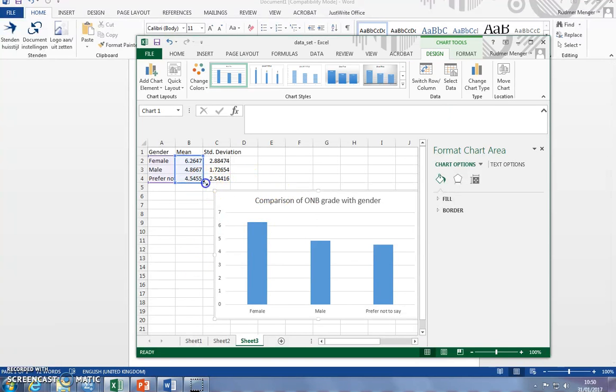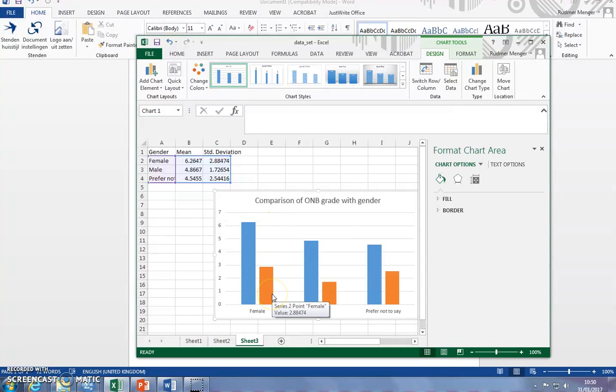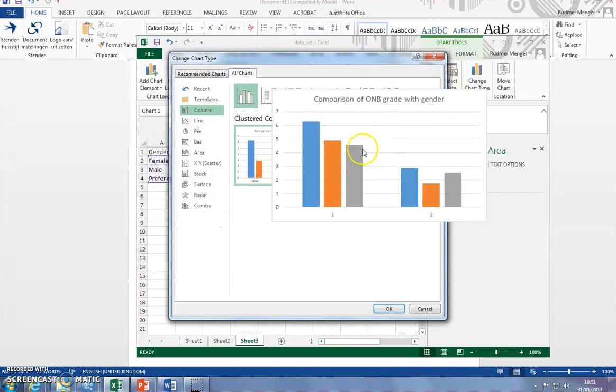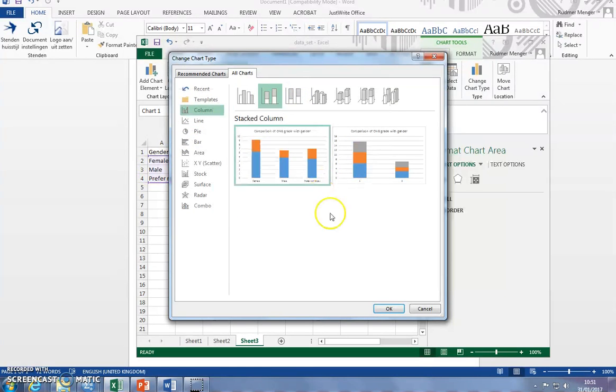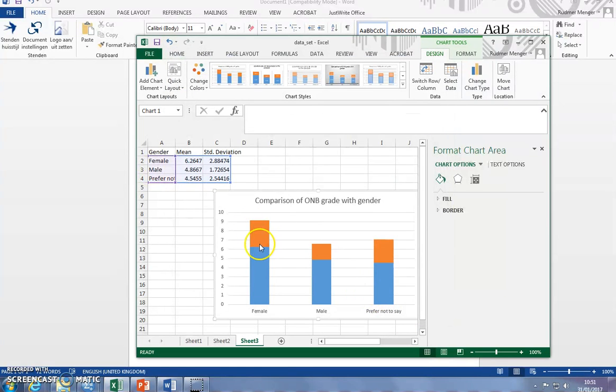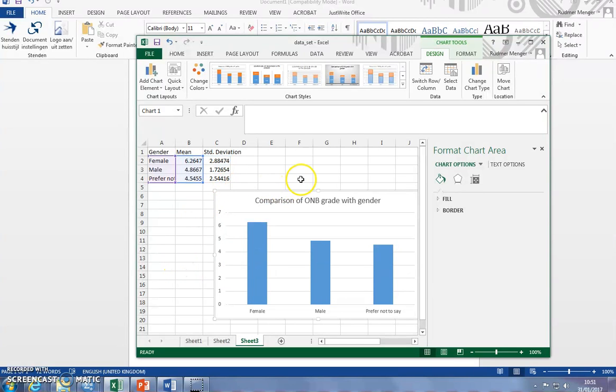If you want to do something with the standard deviation, you can change the chart type to a stacked bar chart. Then you see the orange bit is the standard deviation added on top of the average bit. So this gives you a little bit more information about the spread that's in the dataset. But that's not really necessary if you don't want to do it. This is fine for presenting average data across different subgroups.